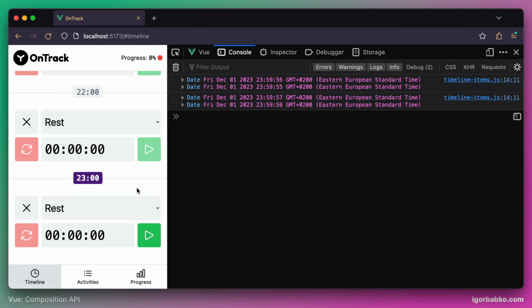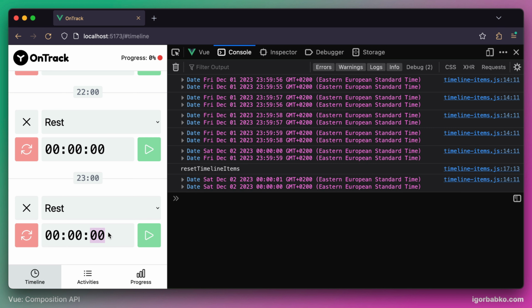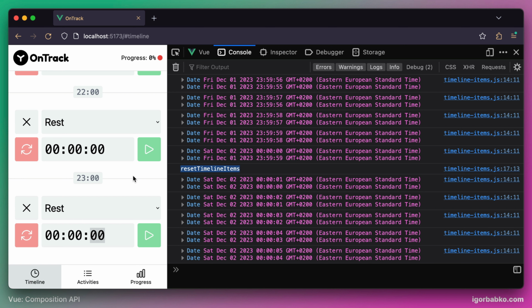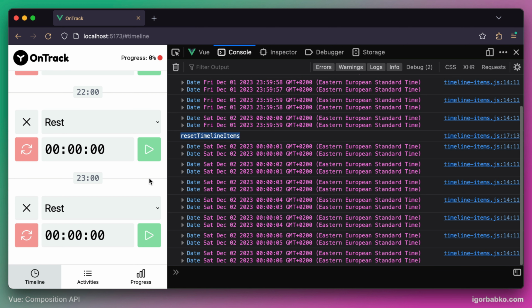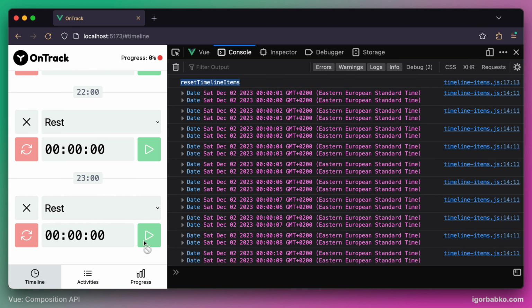As we can see, watcher is triggered every second, but reset timeline items log only appears when the new day begins. And also we can notice that the time for the last timeline item was reset when the new day began.